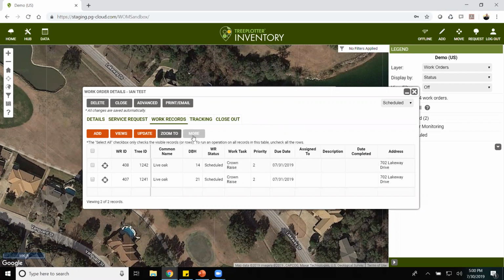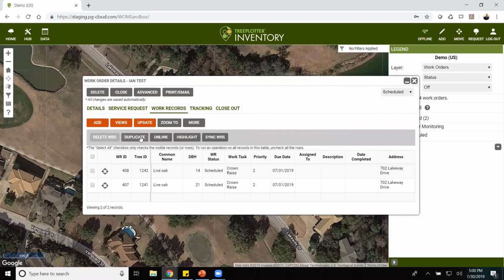Another thing to show is the More button. Previously, there were several other buttons right here, and we decided to put those down below. So if you want to delete a work record, duplicate, or unlink them from a work order, things like that. If the inventory fields, so let's say some information about the trees that you've linked has changed, maybe the DBH was updated, you can click Sync Work Records. This previously was called Refresh.